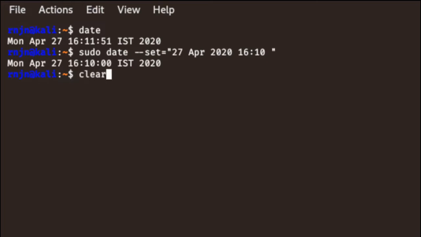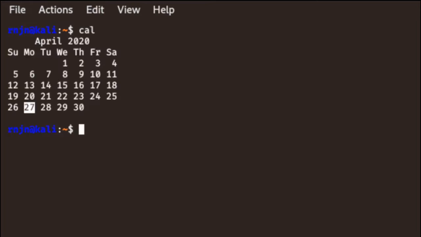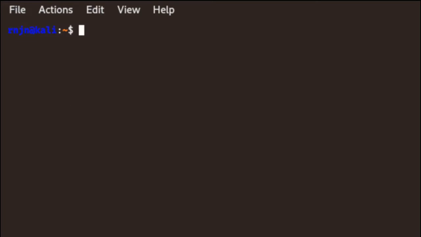Second command is the cal command. The cal command simply displays a formatted calendar of the current month on your terminal screen. If in case you need an advanced version of cal, then you can also download the ncal package in your Linux machine, which displays the calendar vertically along with more options.